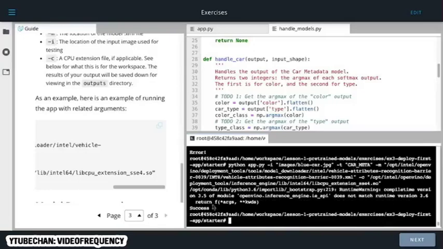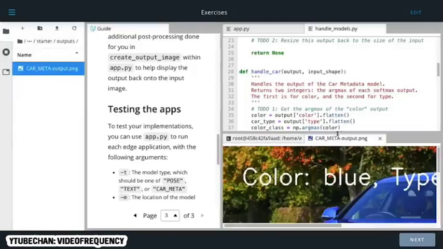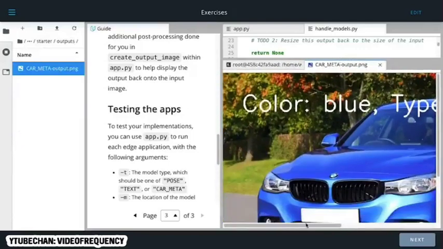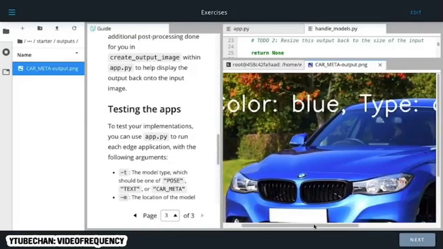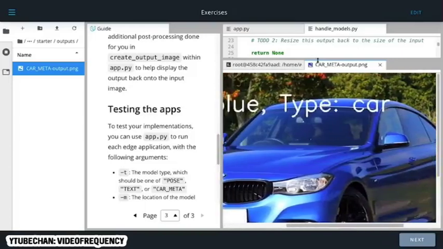So we got success. That's good. Let's check back here in our outputs folder to see what happened. Now we can see it's output correctly that this is a blue car. Great. So now we have one of our models handling the output appropriately.